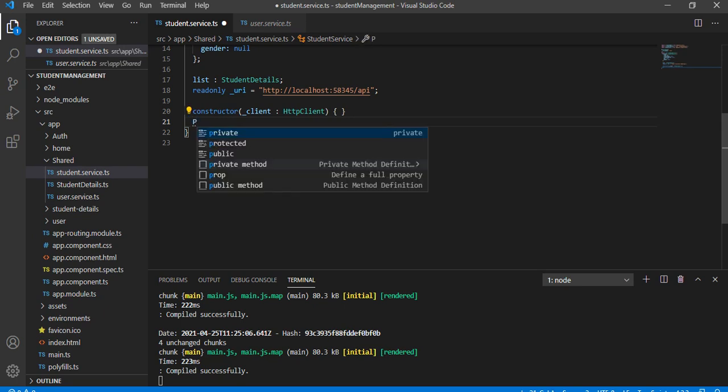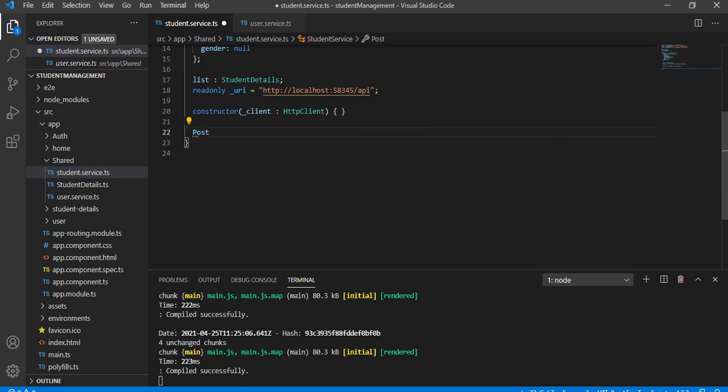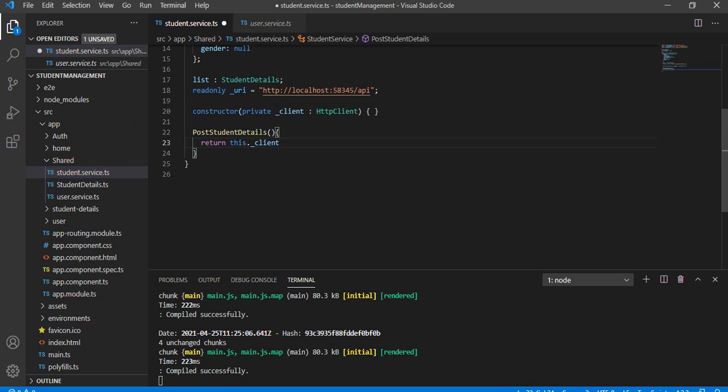First I'm going to create a post method. I'm going to give the name postStudentDetails, and I'm going to define this method as return this.client. Let's make that first as a private. Now this.client, and I'm going to make this method a post method.